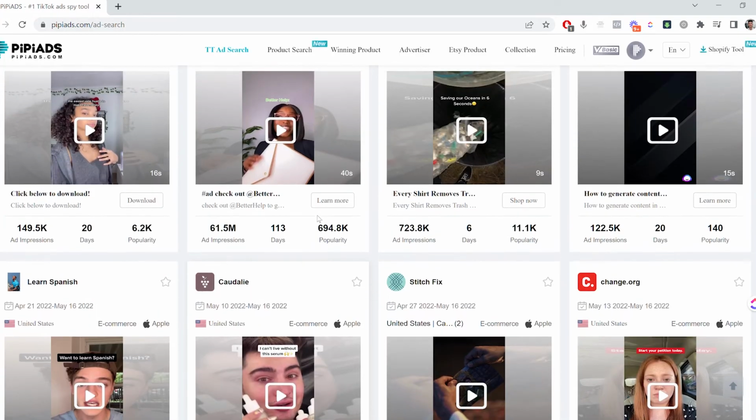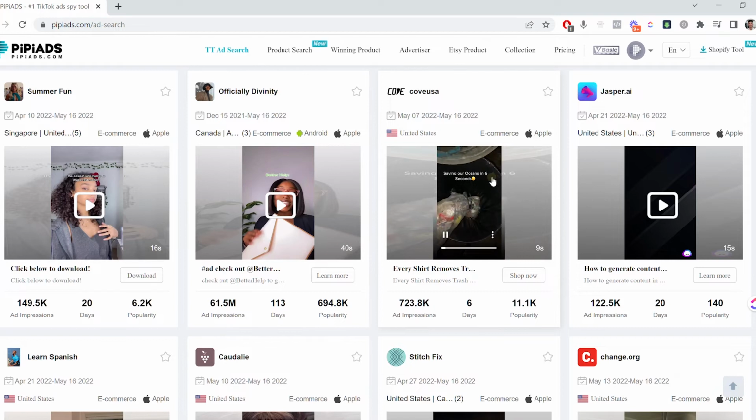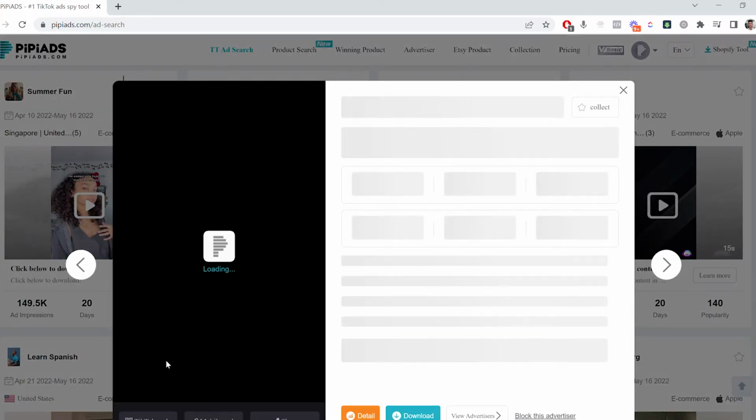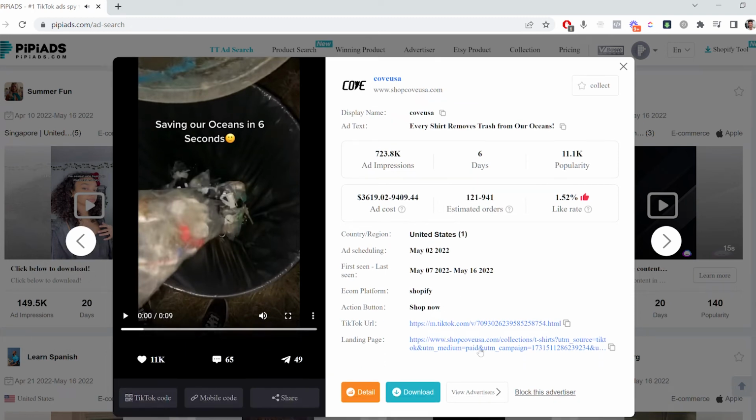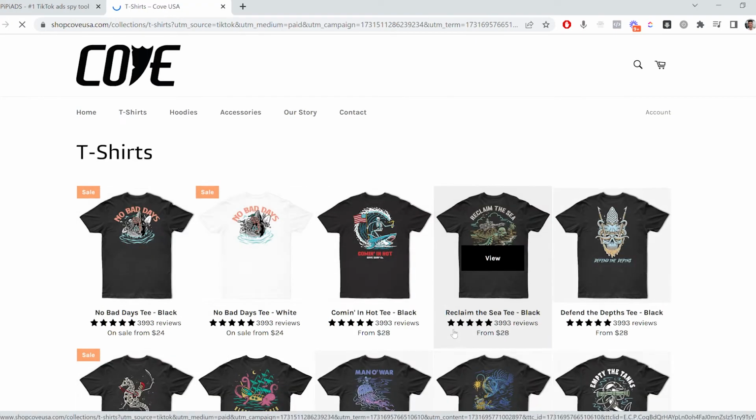Another really good thing about PP Ads is when you click on an ad, so we'll click on this one for example, on the right hand side underneath all the analytics, it will show you the landing page that the ad is running to. So if you click through on this, it will take you through to the exact website that this ad is sending traffic to.